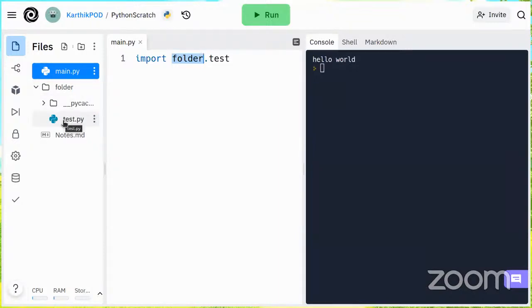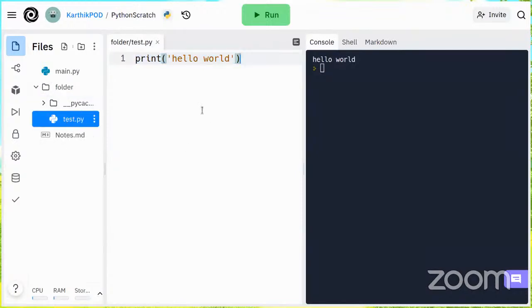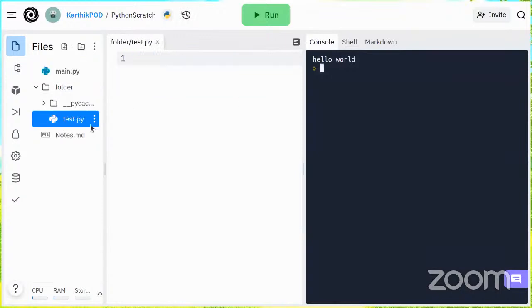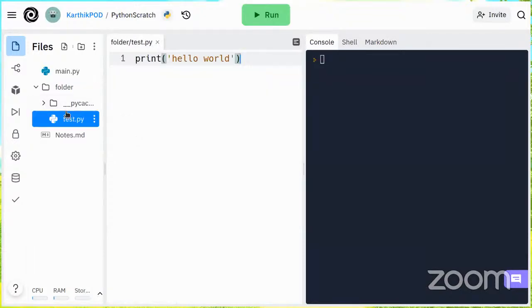Yes, sir. Could you repeat the process again, please? Okay, so let's say you have created a folder, and within the folder you have created a file called test.py, and now you want to run this file and see the output. If you click the run button, the run button is tied to main.py. Only if you have this content of your code in main.py will that get executed. But you still want to execute what is in test.py.